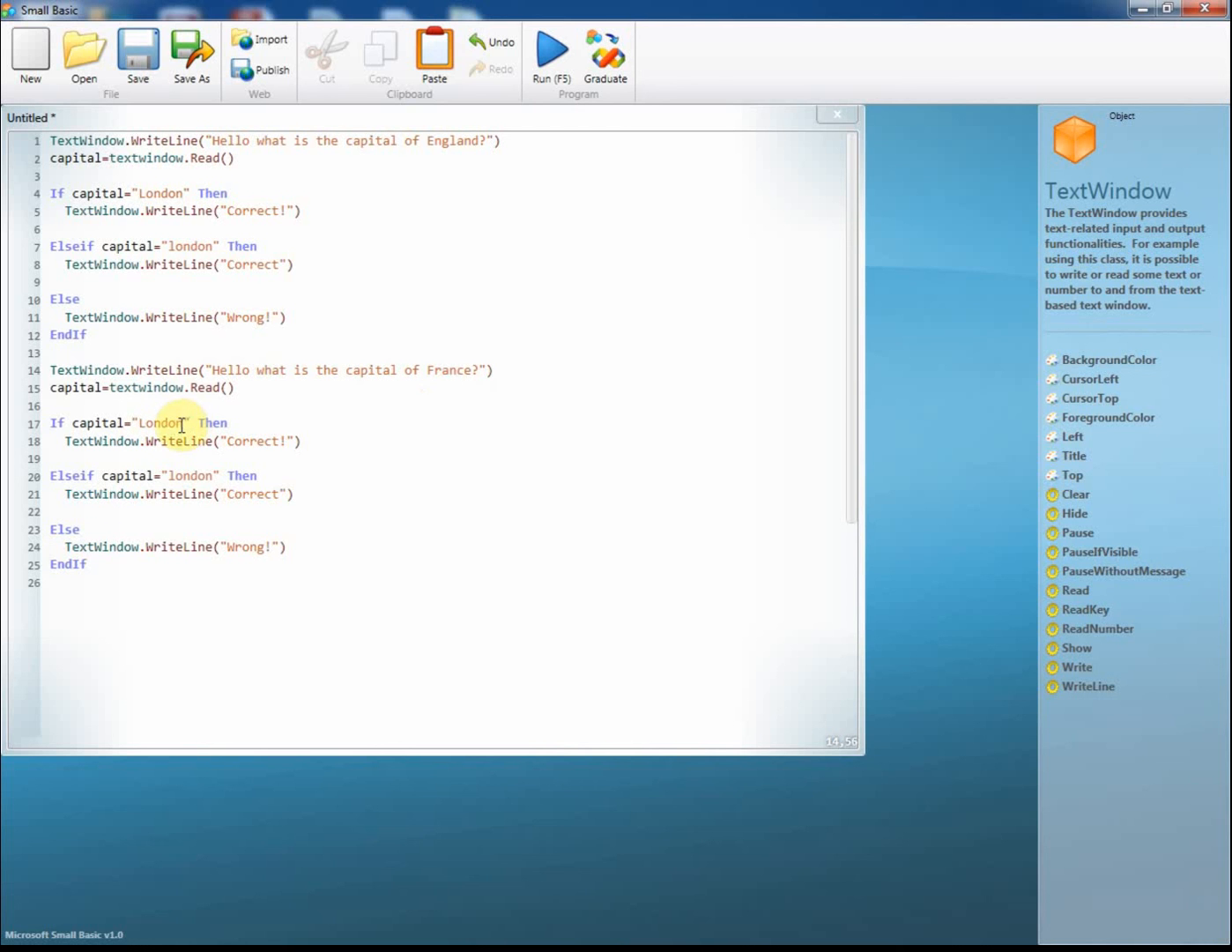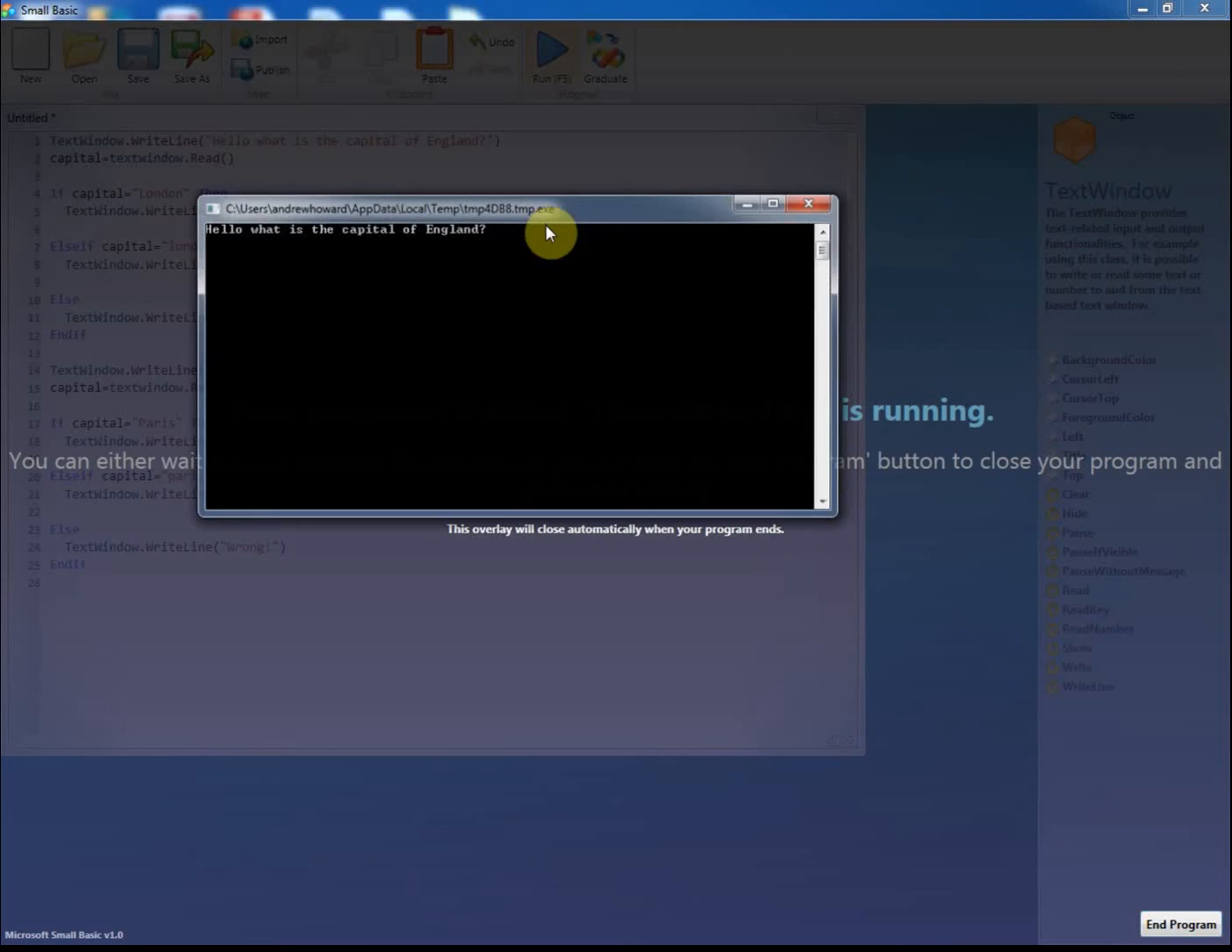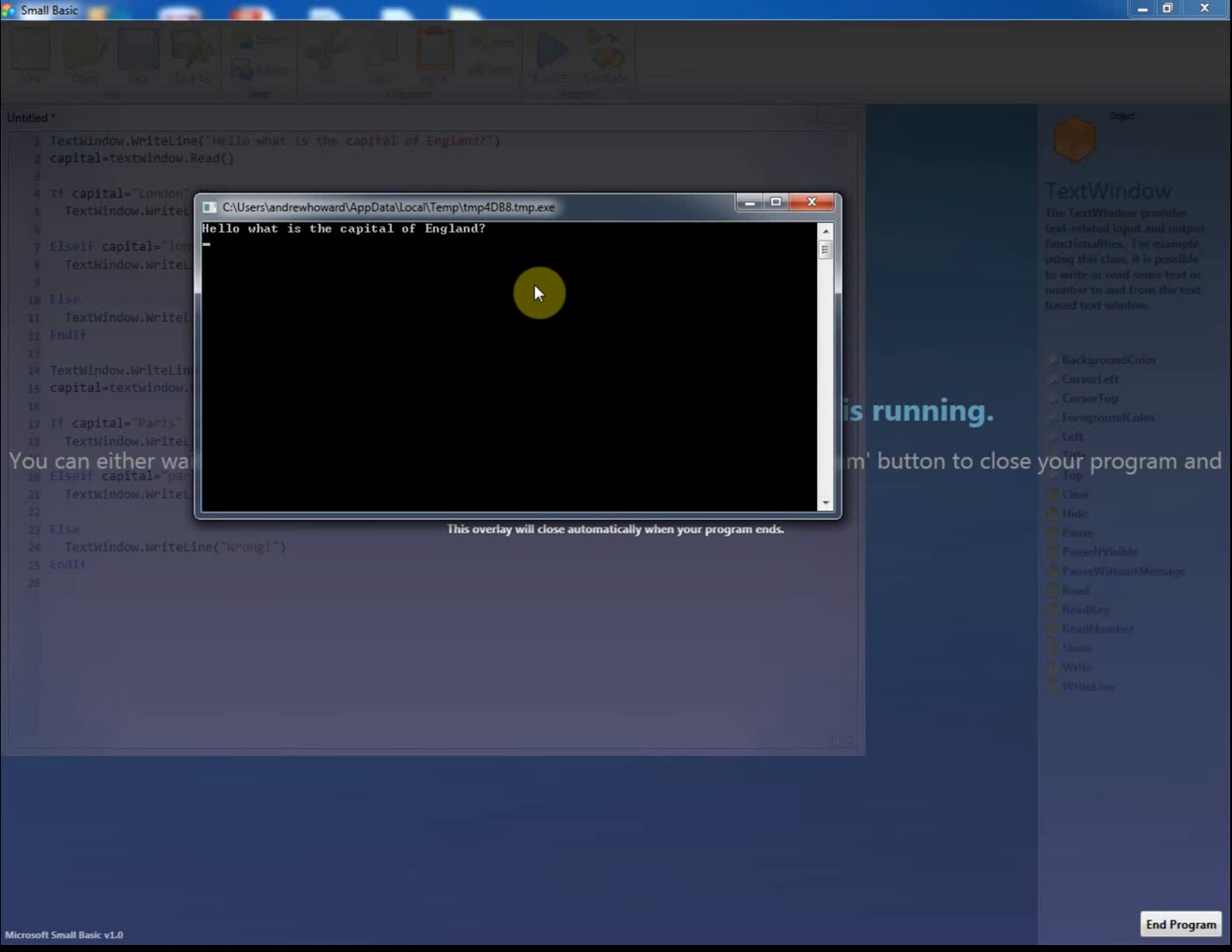And obviously we need to change our answers now. So if the capital is equal to Paris, then we print correct. We can now have Paris lowercase as well, and it's still correct. Otherwise it's just wrong. So now if we run this, we should note that we can ask what the capital of England is. Well, it's London. I'll do it lowercase first, and it tells me correct.